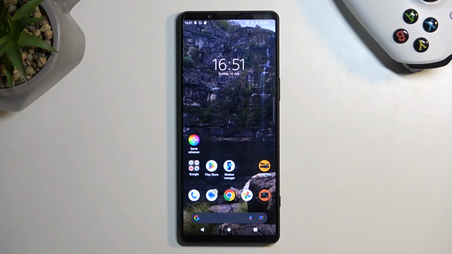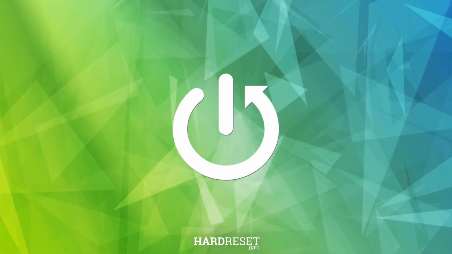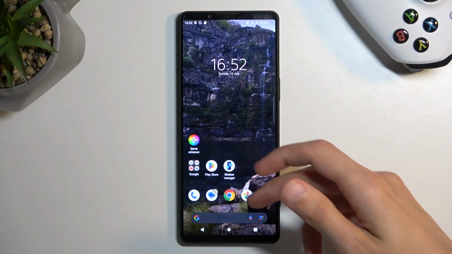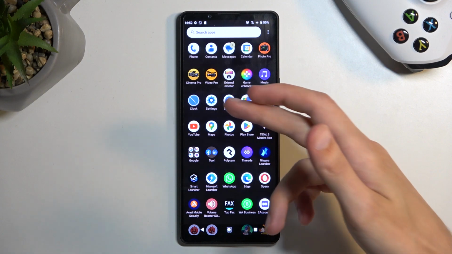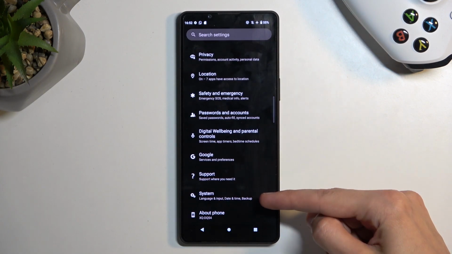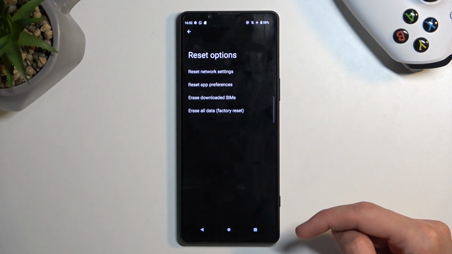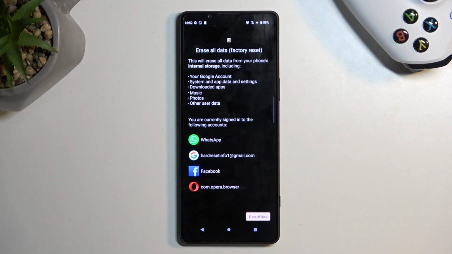Welcome! In front of me is a Sony Xperia 1 Mark V, and today I'll show you how you can hard reset this device through settings. So, to get started, you want to open up Settings and scroll all the way down to System, select Reset Options, and then Erase All Data, Factory Reset.